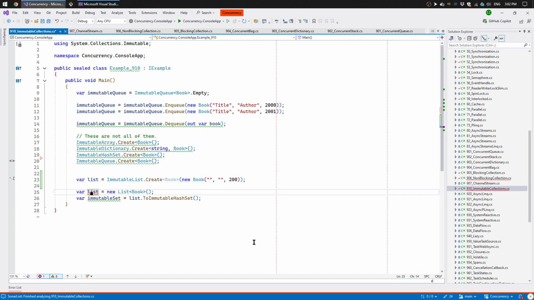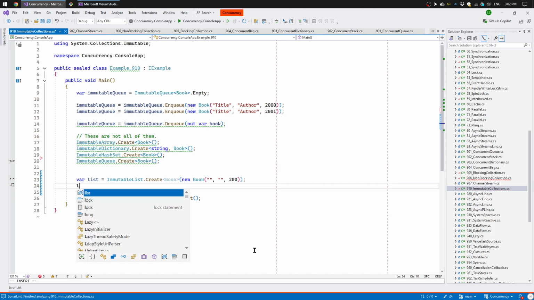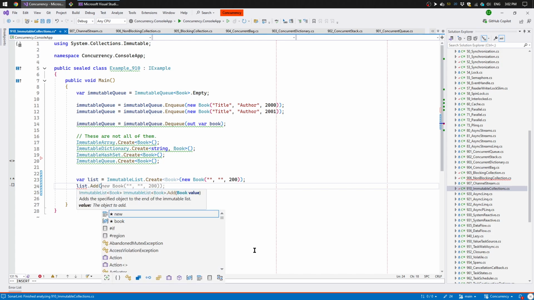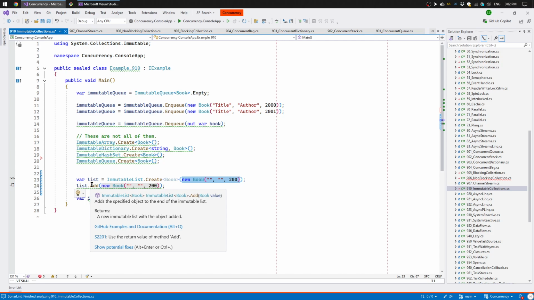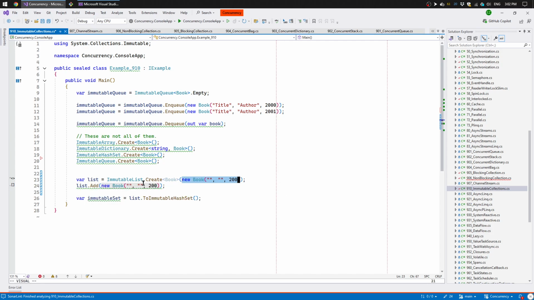Since it's immutable, it means that it cannot be changed. So if we add a new book to it, the instance of this list will still have only one book, this one. In order to get the list that contains both this book and this book, we need to assign it to another variable. So this is the beauty of immutable collections. Adepts of functional programming will totally enjoy this.